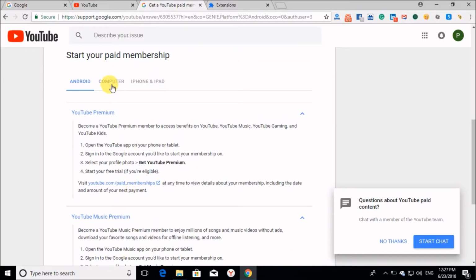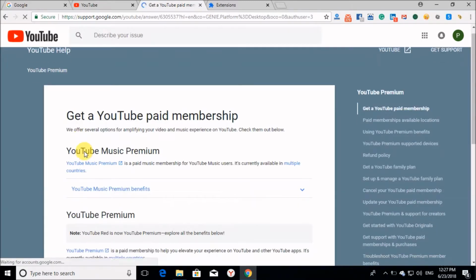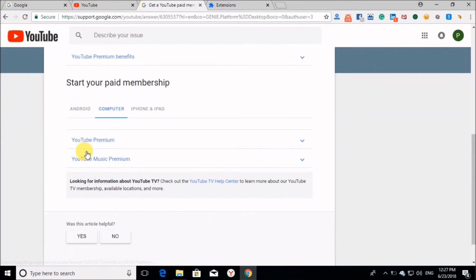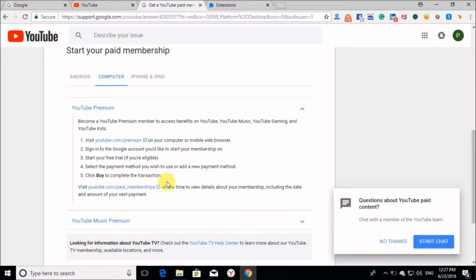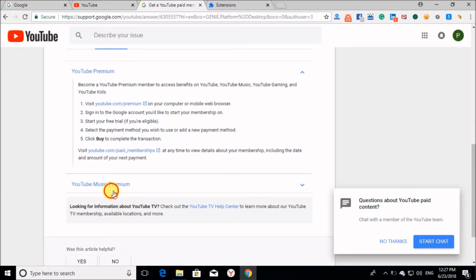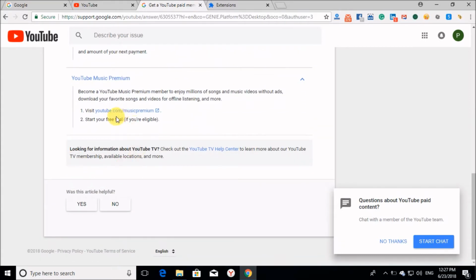For computer users, YouTube Premium: visit this link on your computer, sign into the Google account you'd like to start your membership on, start your free trial if you are eligible, select the payment method or add a new payment method, and click buy to complete the transaction. For YouTube Music Premium, visit this link and start your free trial.